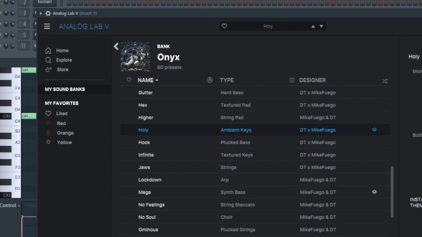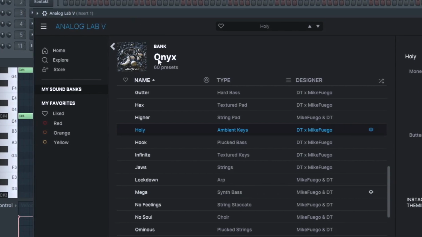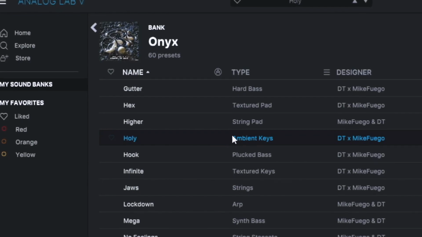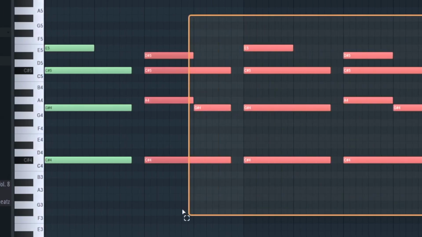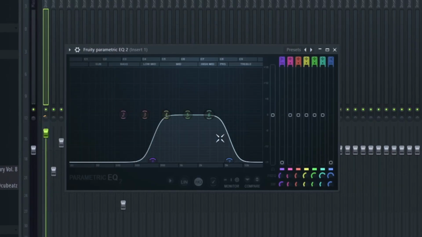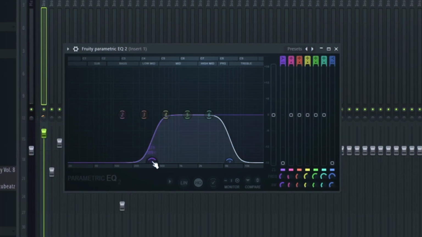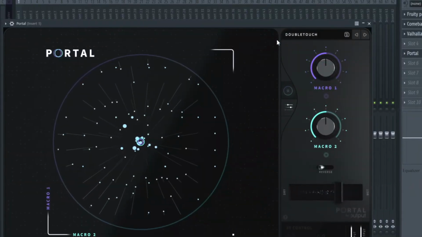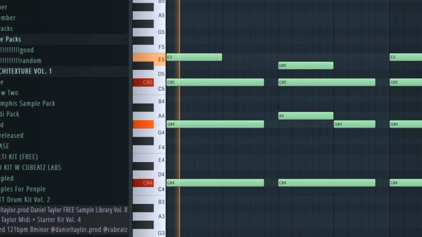The first thing that I did is I pulled up Analog Lab and I went into the Onyx preset bank that I just dropped with Mike Fuego, and I picked this Ambient Keys preset right here and laid down this chord progression. For the effects, I just have an EQ taking out the high end and low end, Comeback Kid for some delay, Valhalla VintageVerb for reverb, and then I have a Portal preset on there. And this is what that sounds like.